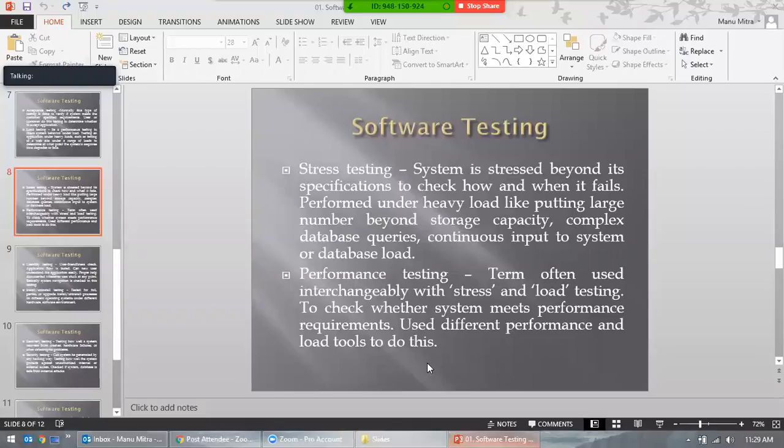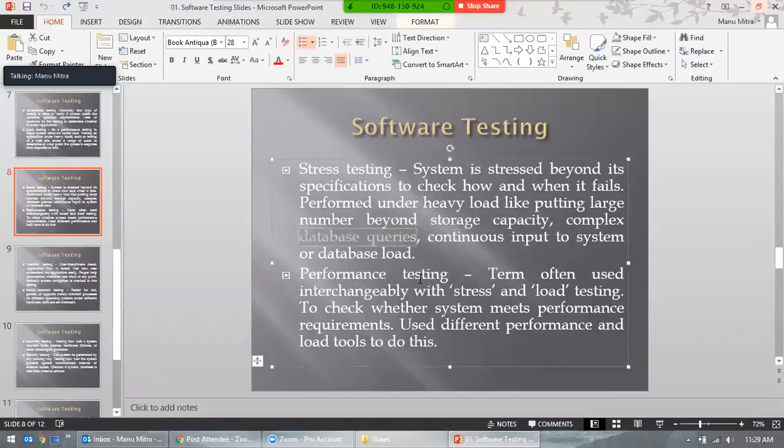Okay, as a definition point, stress testing is to test beyond its load, like a large number of storage capacity, complex database queries. Complex database queries, in the sense that you're trying to access something, you're not going to write some query. That means it automatically queries the database. Nobody is doing it manually. And it's continuous input into the system. All this you are giving, that's why it's called stress testing.